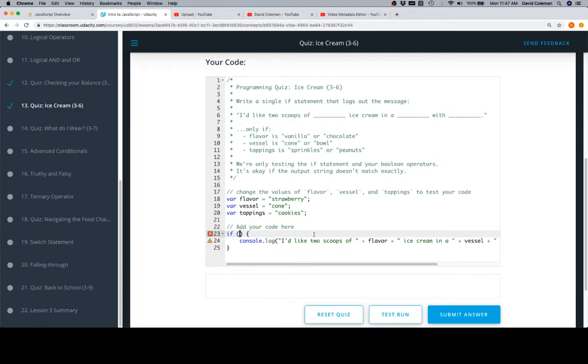So first thing I'm going to do is I'm going to wrap 3 sets of parentheses grouped with ampersands. And that's what these double and signs are. They're ampersands. And here I'm going to check the flavor, here I'm going to check the vessel, and here I'm going to check the toppings. So for the first one, I want the flavor to either be triple equals chocolate or flavor triple equals vanilla. If either of those are the case, then this section of the Boolean is going to evaluate to true.